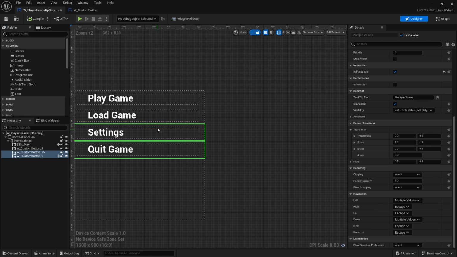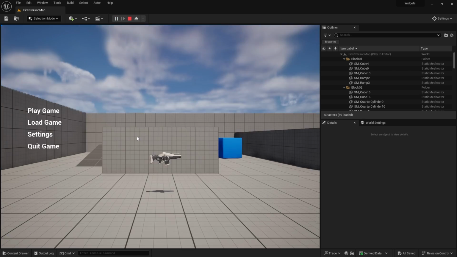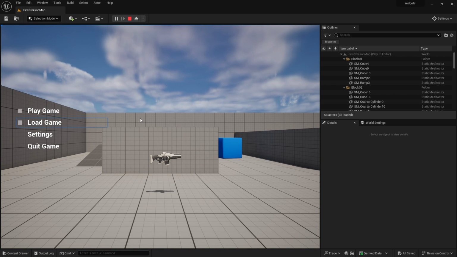In fact, what I'm going to do is select all of them. And I'm going to go to left, stop, right, stop. And make sure up and down are set to stop there and stop here. Right now, it won't look any different on our screens, but it does make it far better for later on when we add other menus. Okay.